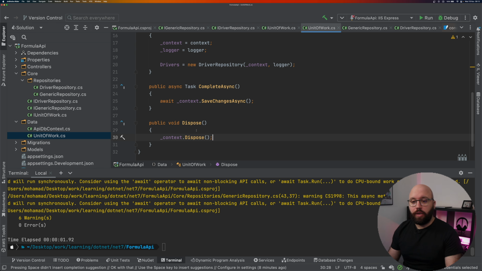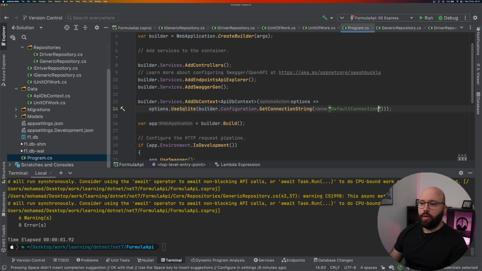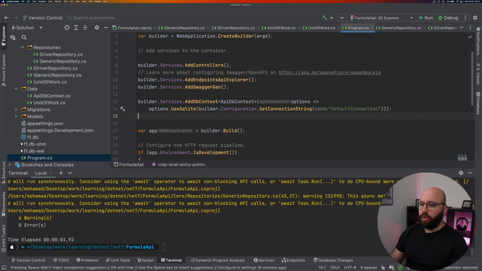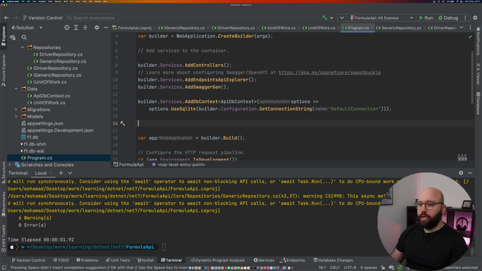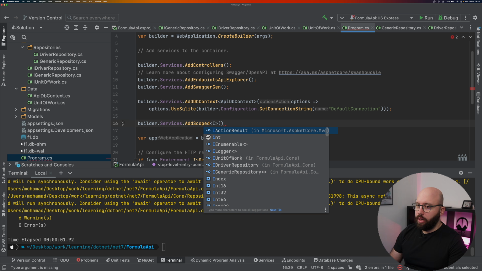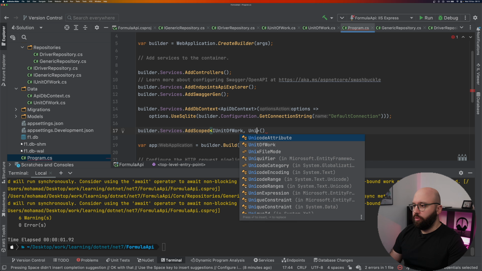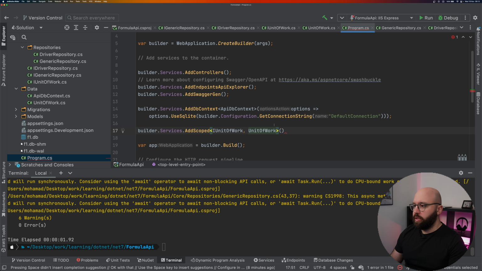So inside my program.cs, if I go all the way down, after this, all I'm going to be doing is just adding this implementation. So it's going to be a very simple builder.Services.AddScoped. It's going to be IUnitOfWork, and then we're going to put UnitOfWork. It's as simple as that.